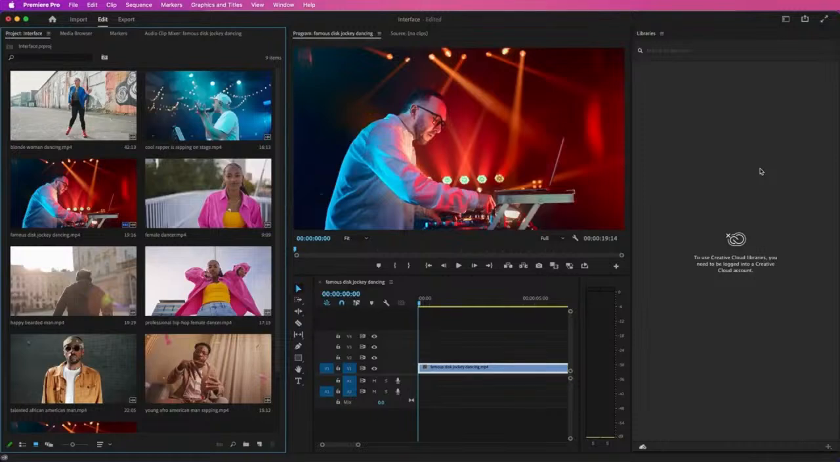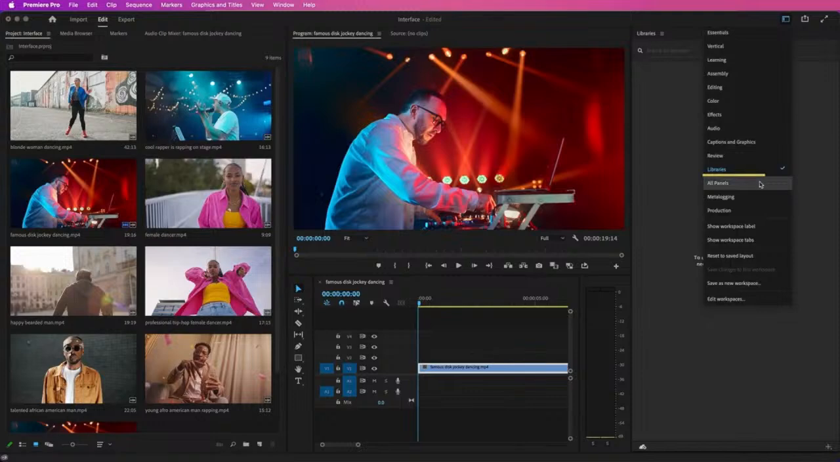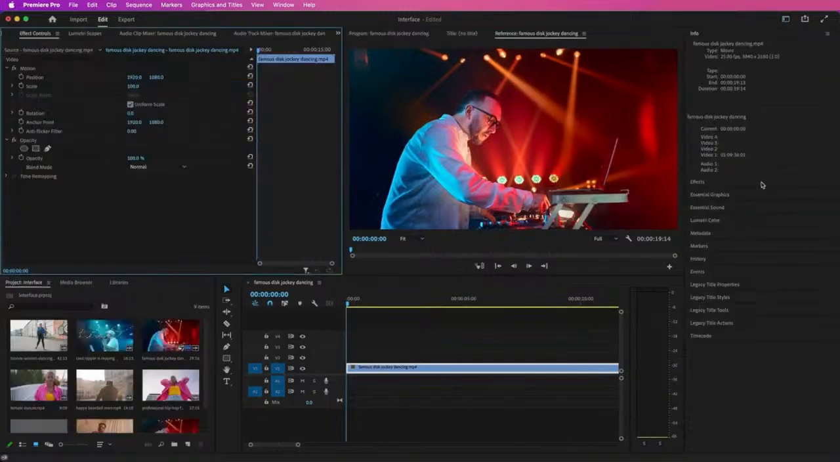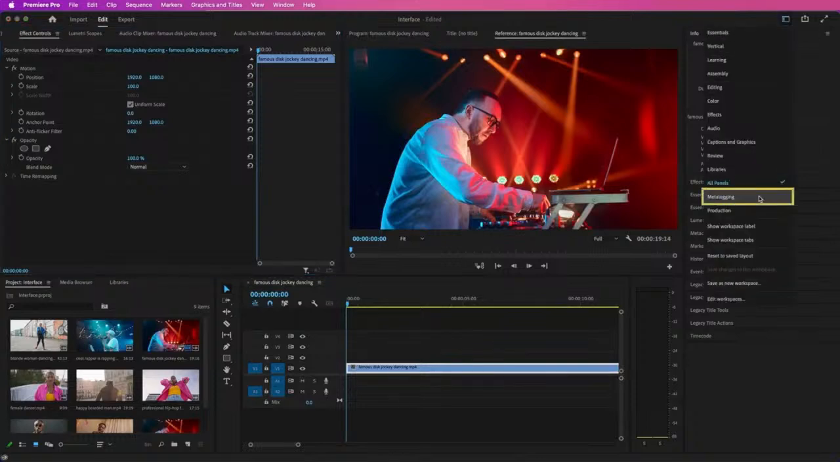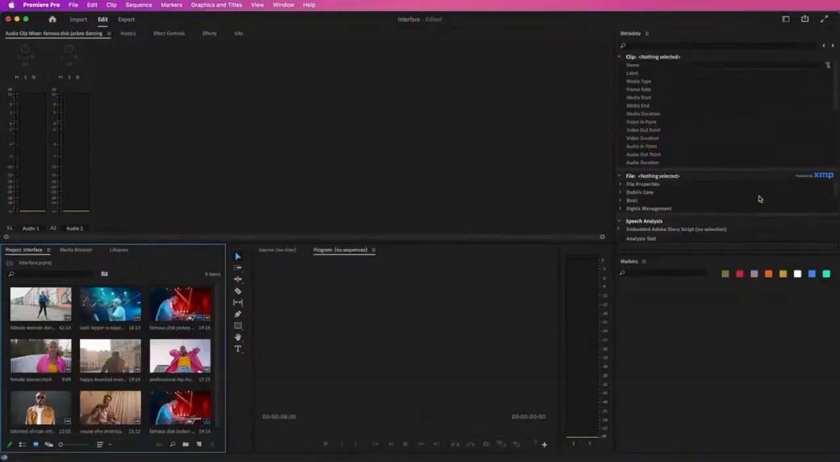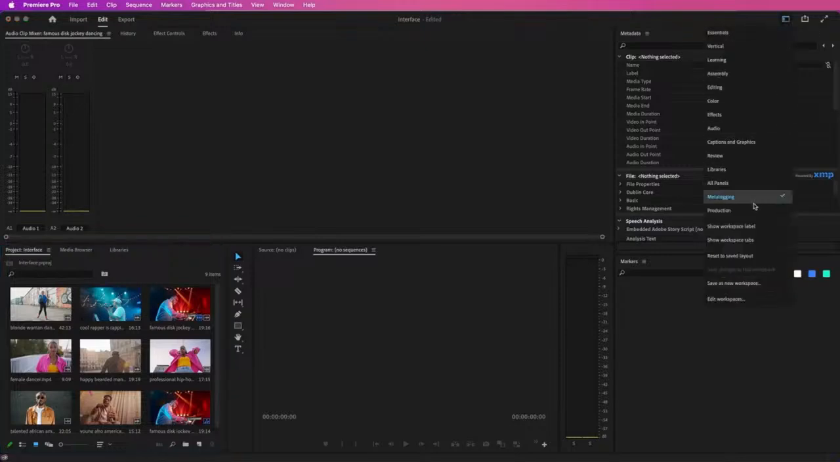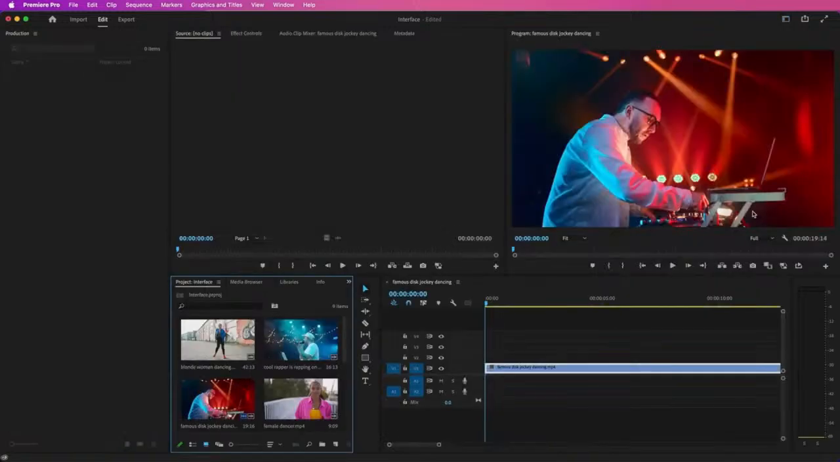media and assets between various Adobe apps. All Panels. The All Panels workspace has all panels available in Premiere Pro. Metalogging. The metalogging workspace is for entering metadata after importing, capturing, or digitizing media into Premiere Pro. Production. The production workspace is used while working or collaborating with a team on a production.